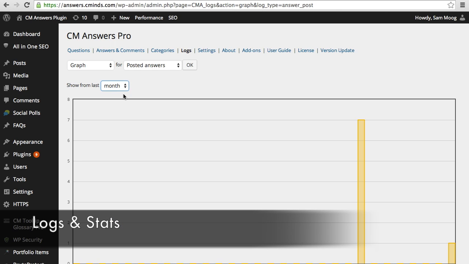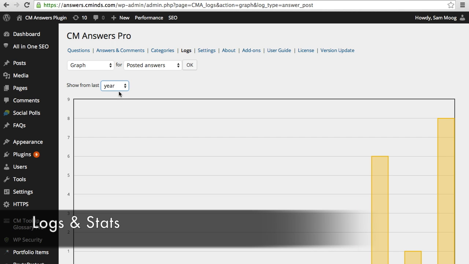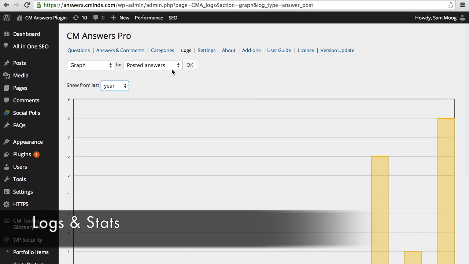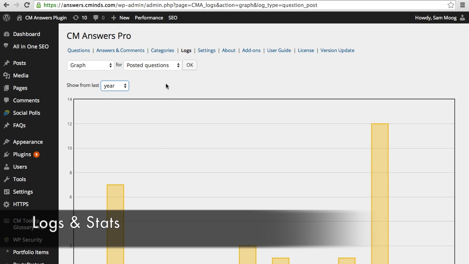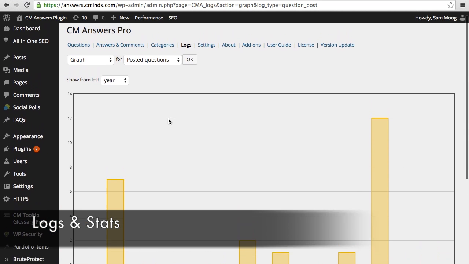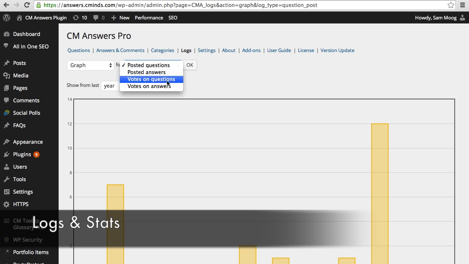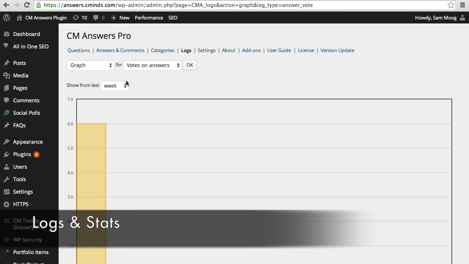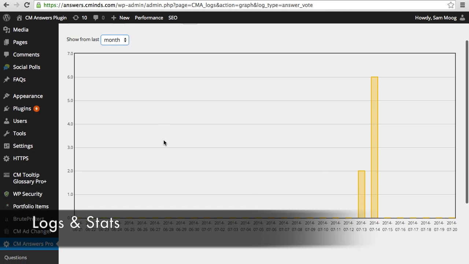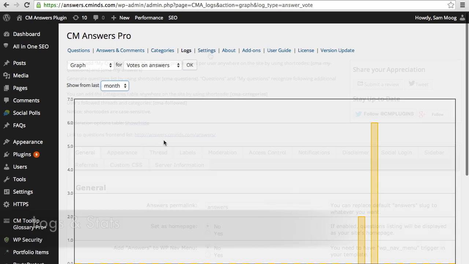You can also view this information in graphic form, and you can filter by week, month, or year so that you can see this information in the most useful way for you to analyze it. So let's take a look at posted questions. It shows you a log of everyone who has posted questions within a year. If we go to votes on answers, just to show you again that you can filter by month, and then you can see the times of highest activity on your site.